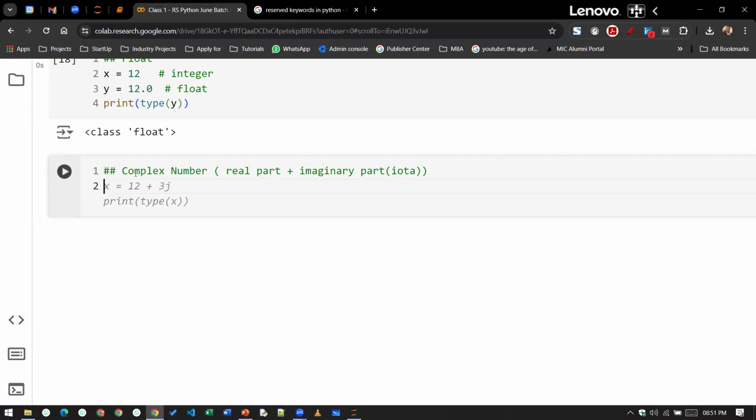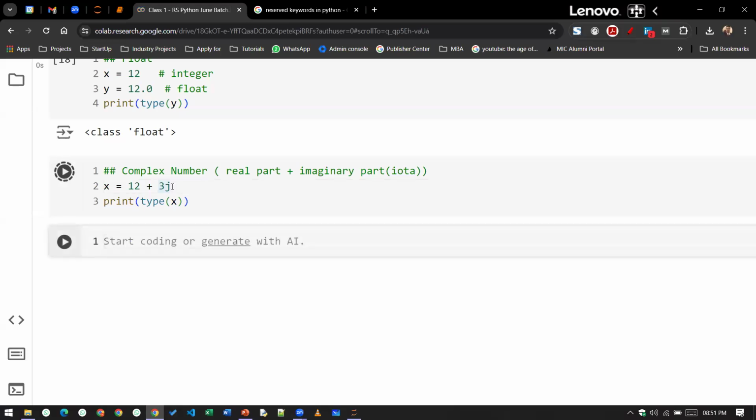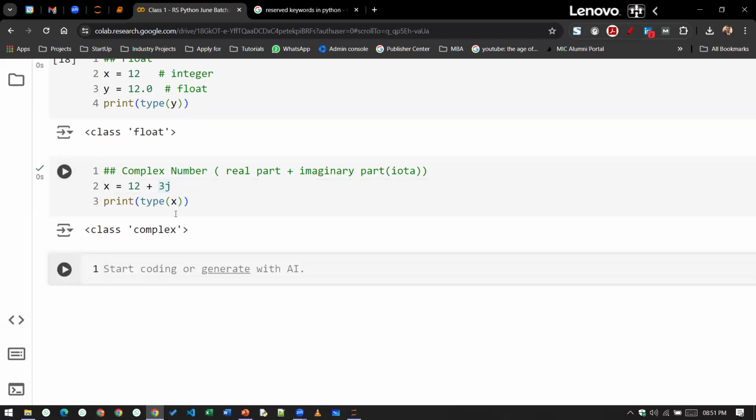What we do, we write x is equal to 12 plus 3j. In place of i, it is necessary that in case of Python, in order to define a complex number, you have to mention j, not i, not anything else, j only. Then only it will consider it as a complex number. You can see it is showing class complex.